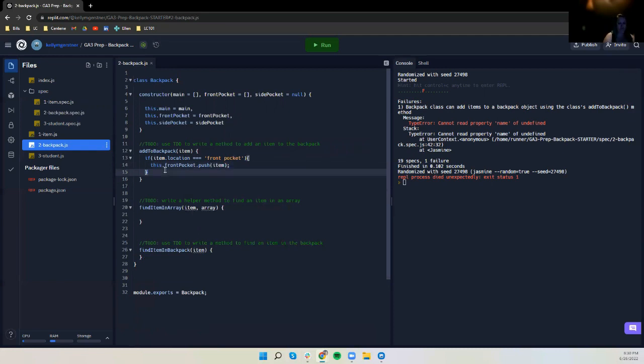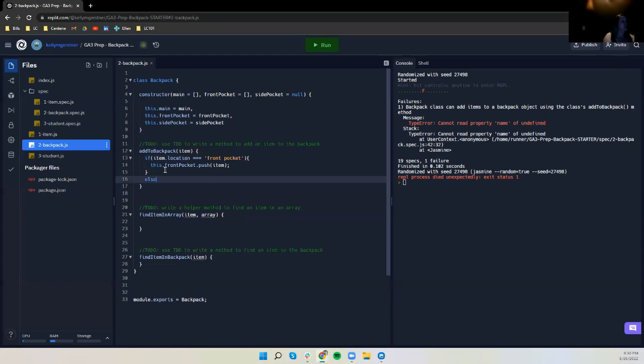Else, this is my C# else, sorry. In JavaScript, the else's go up on the same line. In C#, we do a return and bring it down. It's just easier for me to read it this way. Sorry. All right. Else if the item location is, oh goodness, side pocket. I'm running out of steam apparently.